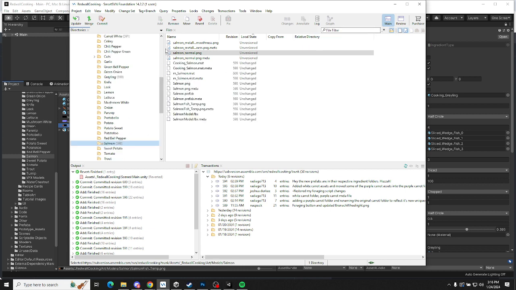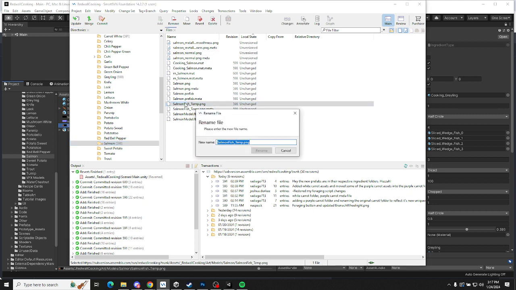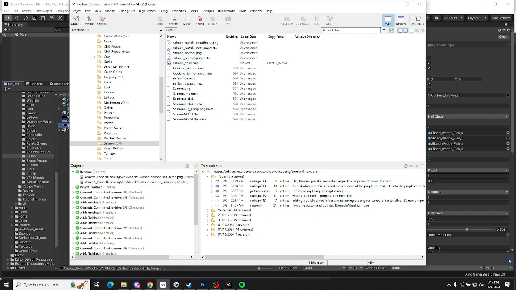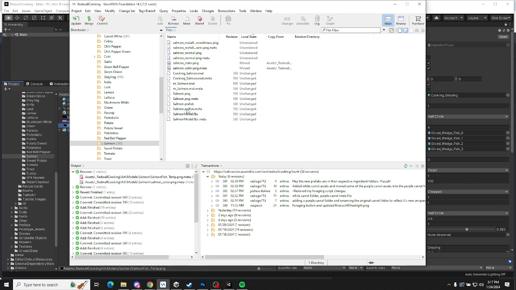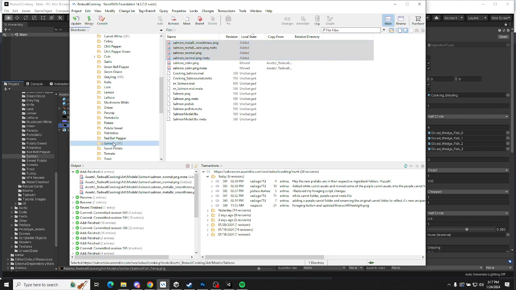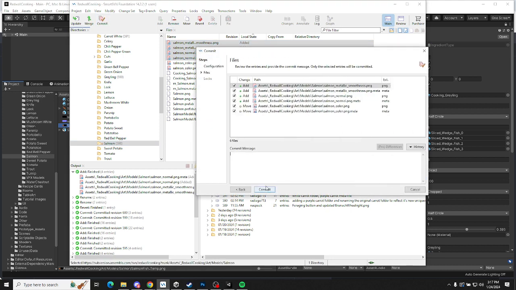So, salmon fish temp PNG. F2 to rename, and we salmon. No need for that, but we do. That is the correct file name convention. Alright, those are the same. Boom. Also, we're gonna add those and commit that whole folder.